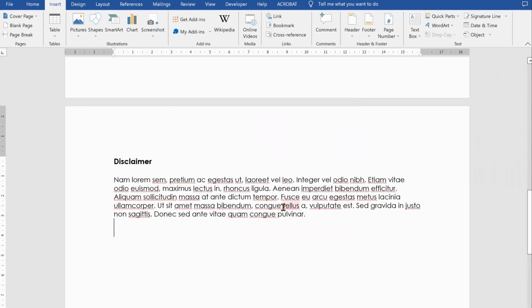And that's a quick tutorial of how to use Quick Parts to save you time next time you're creating documents.